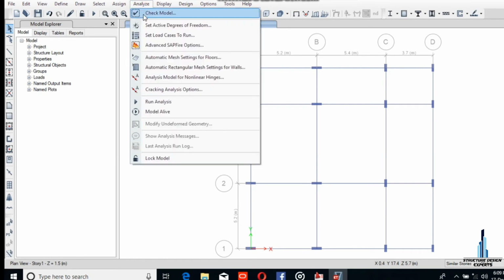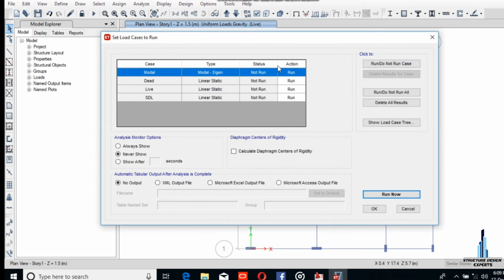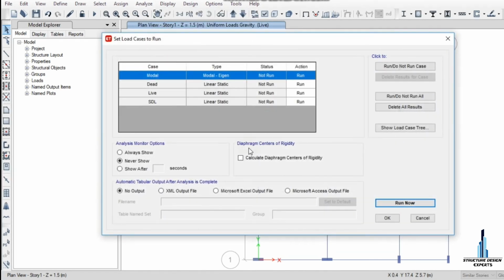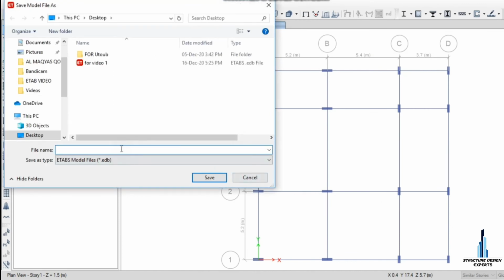Now let's run the analysis. Don't run the model because we don't need the model. We need these 3 loads: dead load, live load and super dead load. Click on run the analysis. Here you have to select the model, run the analysis, and save the model. It is very important to save the model to make changes.